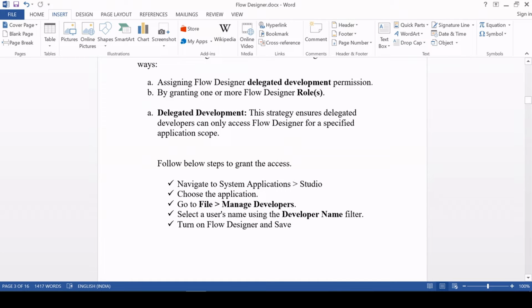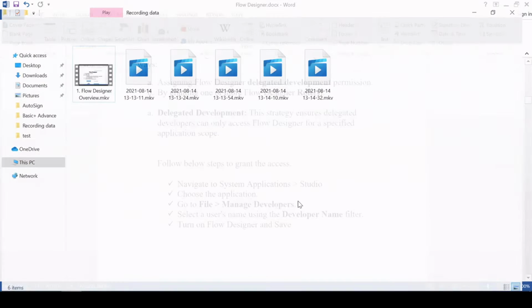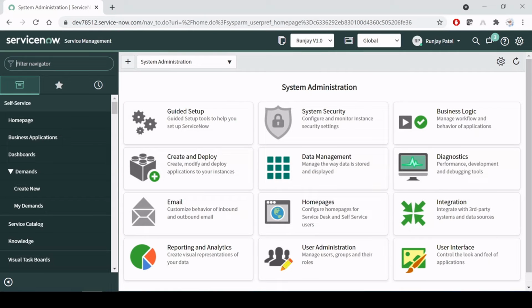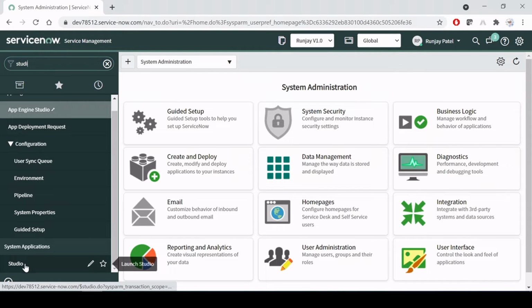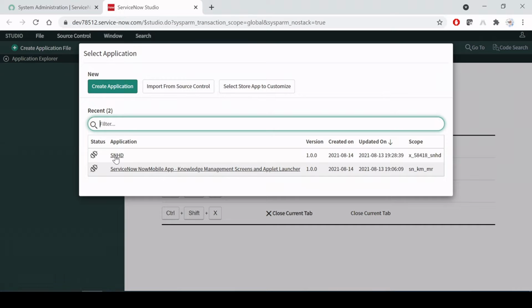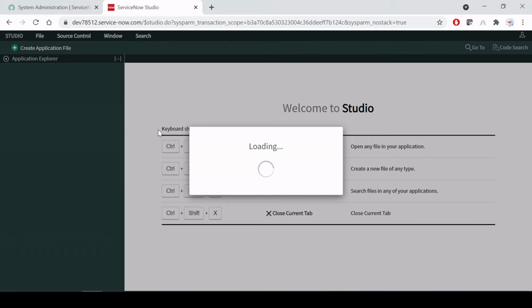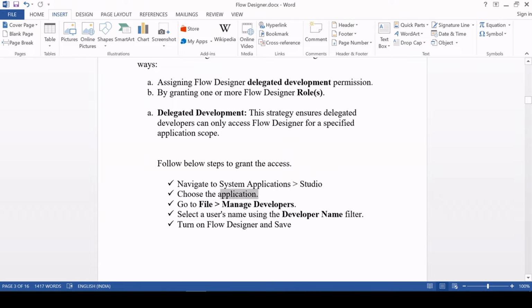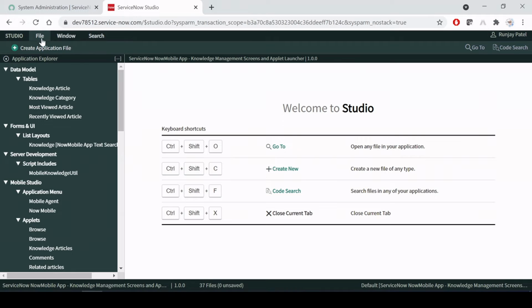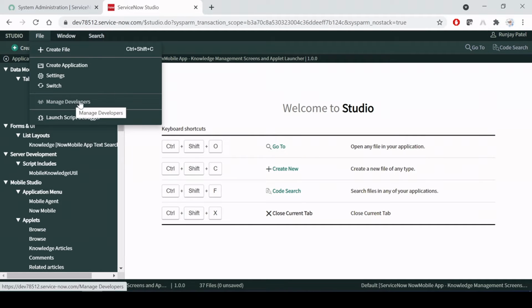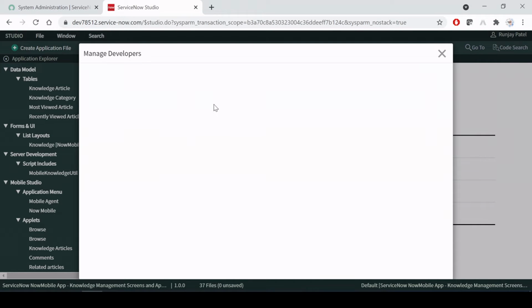First, you have to navigate to Studio. So let's do it one by one in the practical scenario, guys. I'm just going over here and typing Studio. Here under System is Studio. Here I'm going, and you have to select any application. So let's say I'm selecting ServiceNow Help Desk as the application, and let's say the second one, this is the out of the box one. The next step is to choose the application. I have already chosen the application, which was the out of the box one, and now go to File, Manage Developer. So here you have to go to File, and here choose Manage Developer. Hope it is clearly visible for you guys, right? So I'm just clicking Manage Developer here, and this screen will appear.